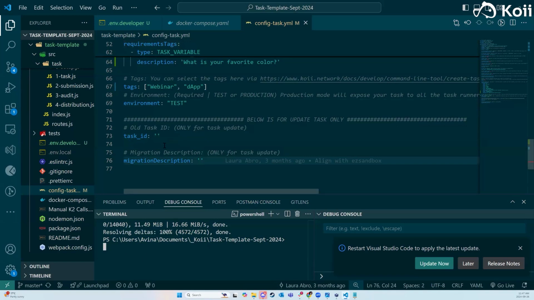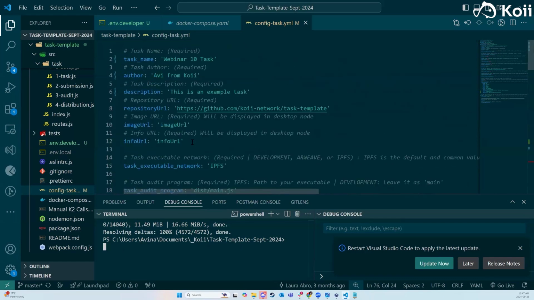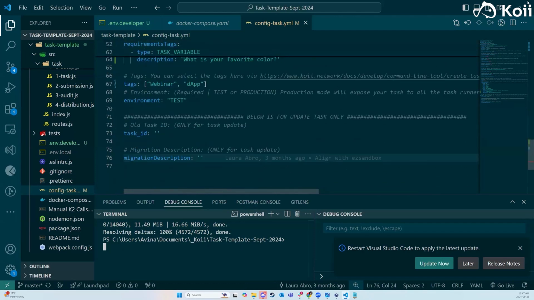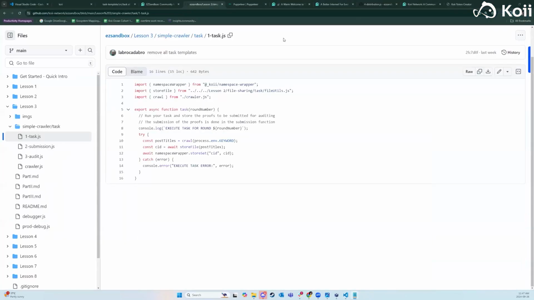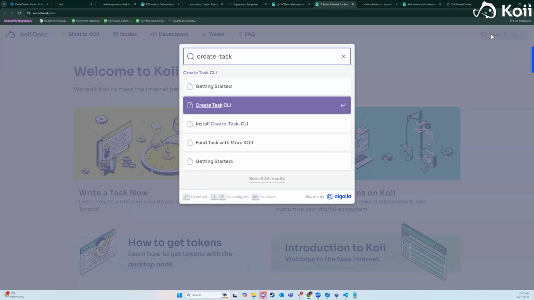But yeah, what you're going to do here is when you're updating, populate these two fields. If you're ever trying to update your task and it's not working, 9 times out of 10, you did something wrong within these two fields or something within the config task URL, like not setting it to test or something like that. So let's really quickly go to the docs and let's get our create task CLI.